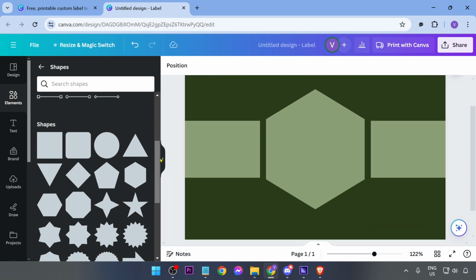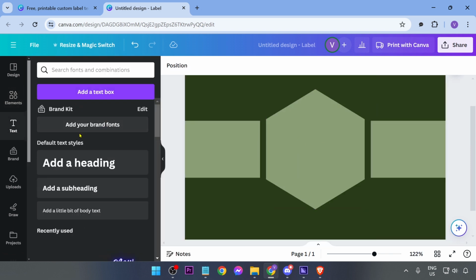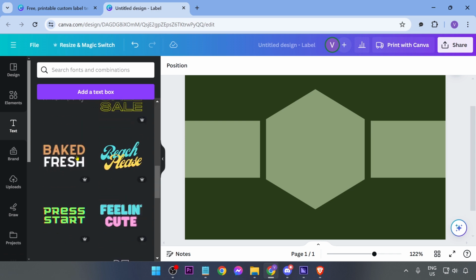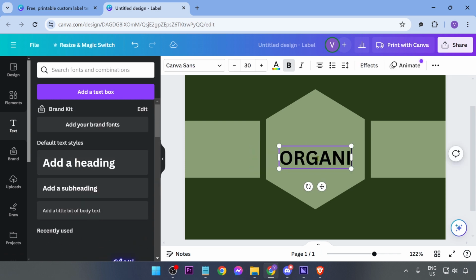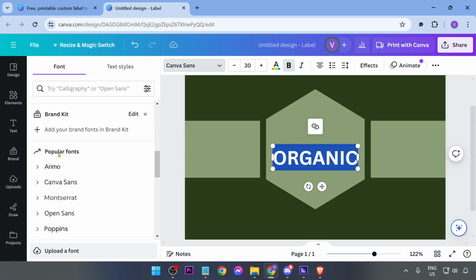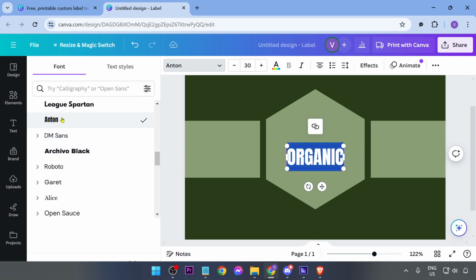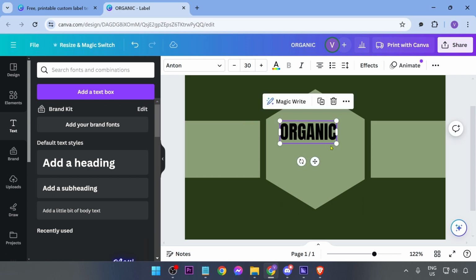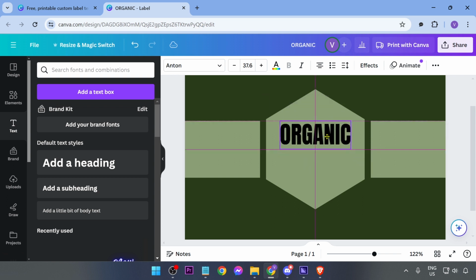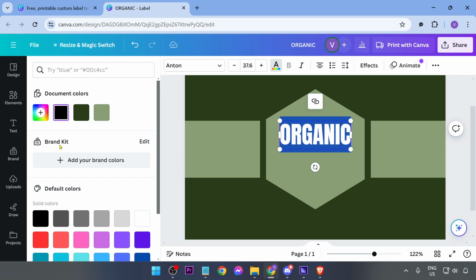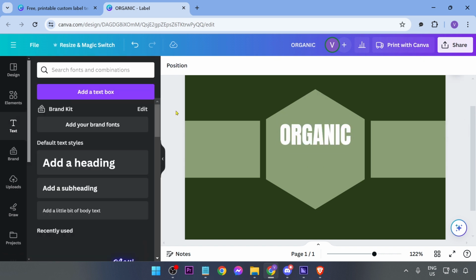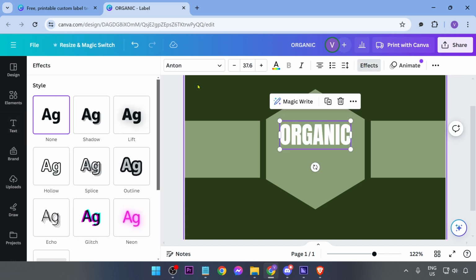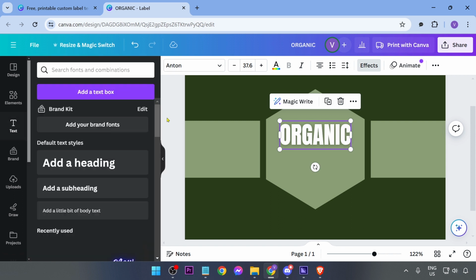So say for example, I'm just going to go ahead and add some text. So the first one says organic, something like that. And then I'm going to choose and basically change the font in here. All right, something like that. I'm going to put it here at the top. Make sure it is still at the center, and then maybe we could change the color here. Not very ideal. Let's add some effects to it. All right, there you go.